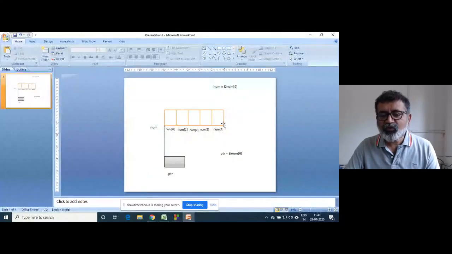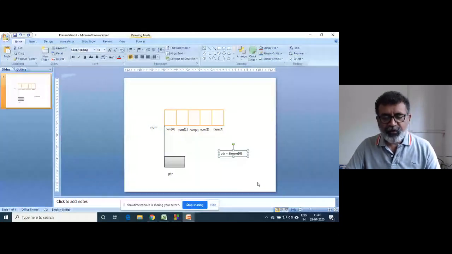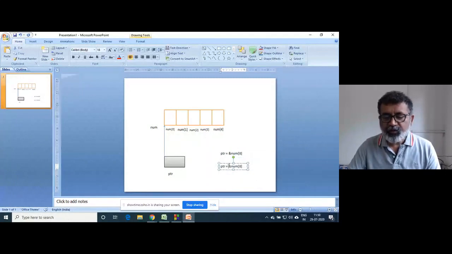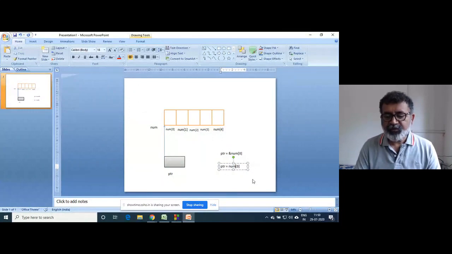Look at these two statements. The right-hand side is the same. That is the reason we can write ptr is equal to the array name. That is the reason.